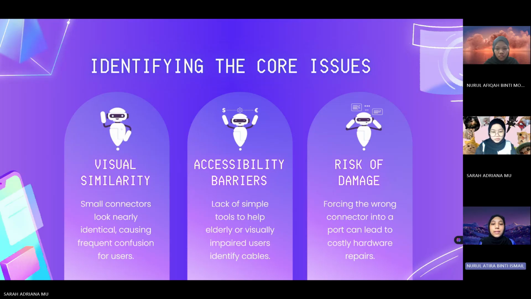So next we have accessibility barriers. Lack of a simple tool to help elderly and visually impaired users identify cables. So that's why we are introducing the Smart Cable Identifier to solve this issue easily.